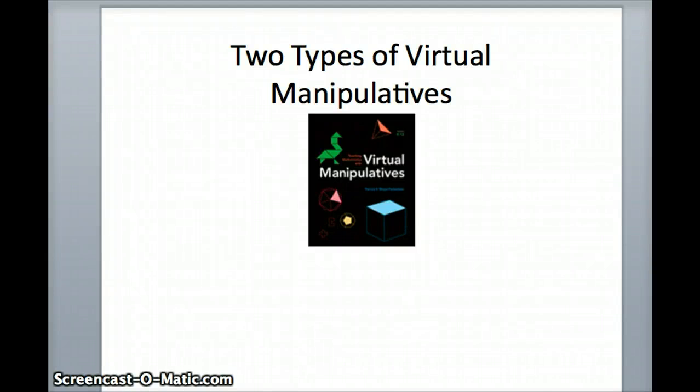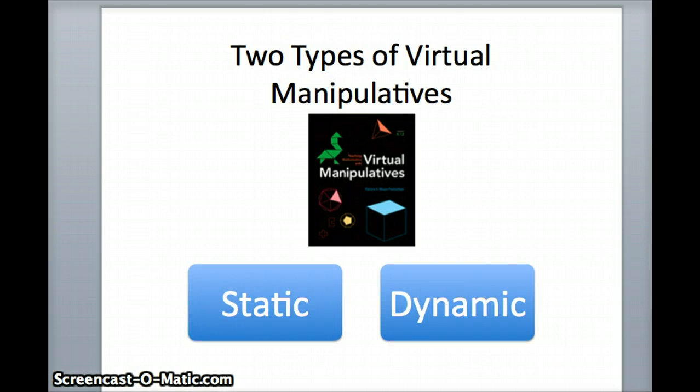Today we are going to look at two types of virtual manipulatives. Almost all virtual manipulatives can be categorized into two main groups. These groups were coined by Patricia Moyer, one of the leading researchers in virtual manipulative technology. According to her most recent publication, which is pictured on the screen, the two main types of virtual manipulatives are static and dynamic.